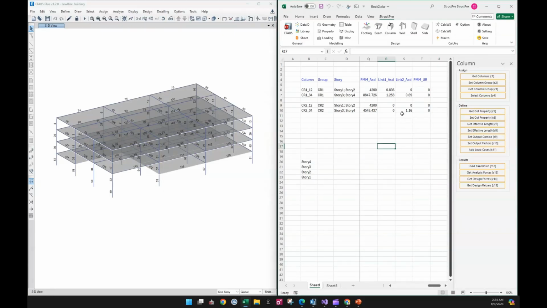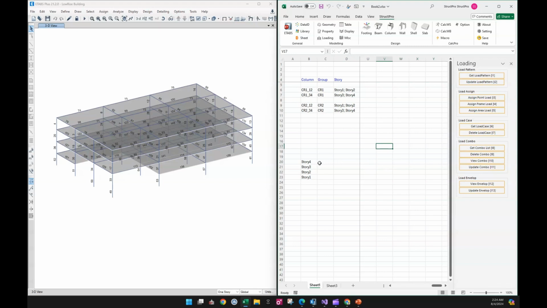To export column load takedown data, start by inserting the desired load case or load combination into the index name row. To get list of the current load case or load combination, switch to the loading panel and click the Get Load Case and Load Combination list. Then find the case you want to export and insert to the index data table.